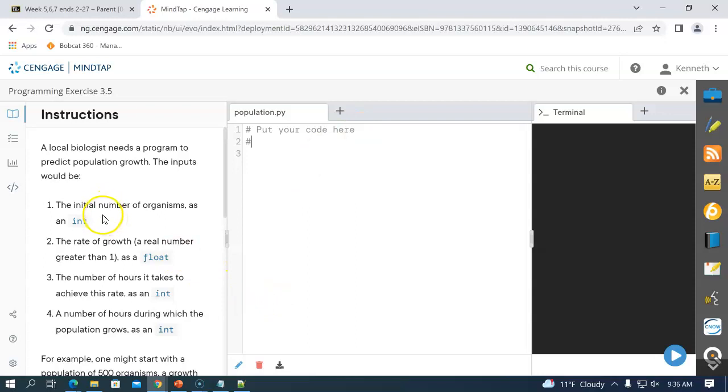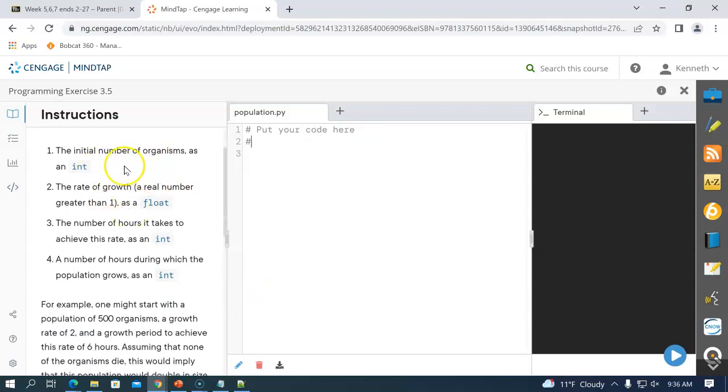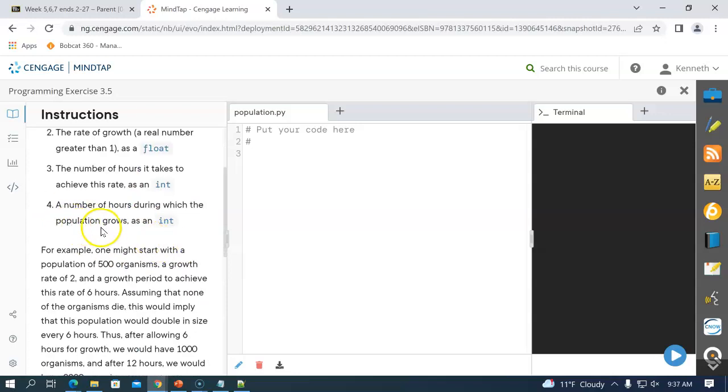We have an initial number of organisms, an integer value, a rate of growth, a real number greater than 1 as a float, the number of hours it takes to achieve this rate as an integer, and the number of hours during which the population grows as an integer. So we have several different pieces that we need to look into here.